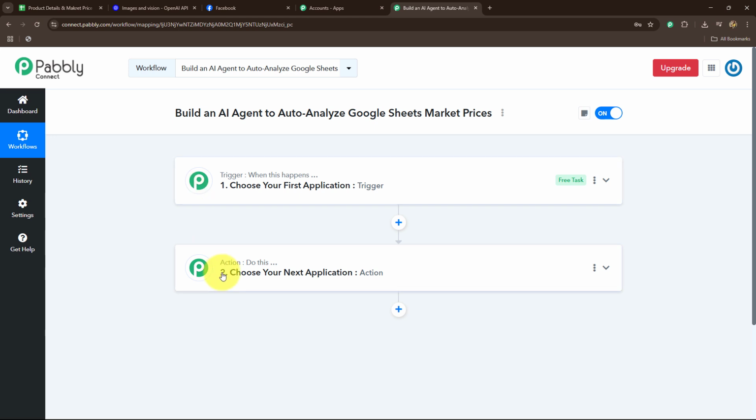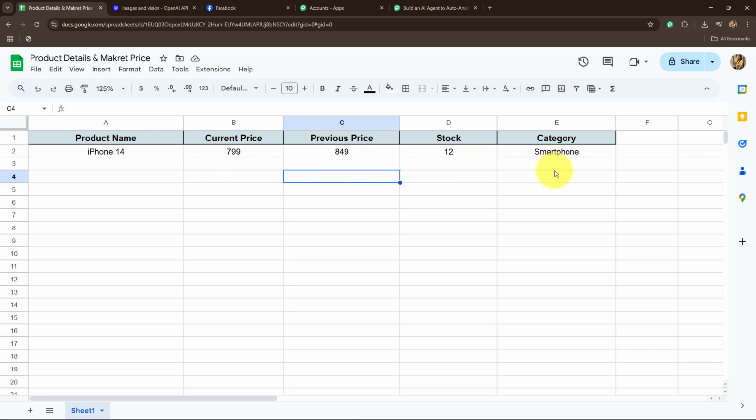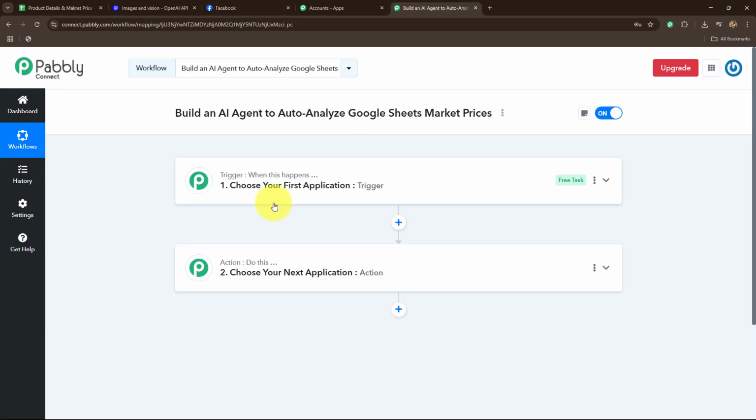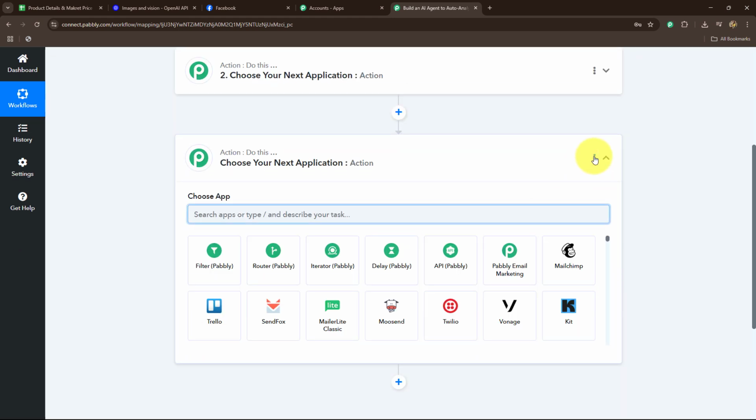we can add as many action steps as we want. Now let's suppose here I want that every time I receive a new product that is added in my Google Sheets along with the details such as their current price, their previous price, the stock which we have in the category, automatically I need to compare the price of the products and generate an analysis to be posted on my Facebook page for my existing and new customers. For that, I'm going to take Google Sheets as the trigger and OpenAI, through which I'm going to generate this analysis summary in my action step. Further, we are going to take Facebook page in order to post the analysis.